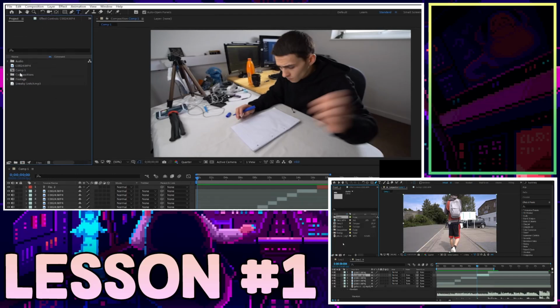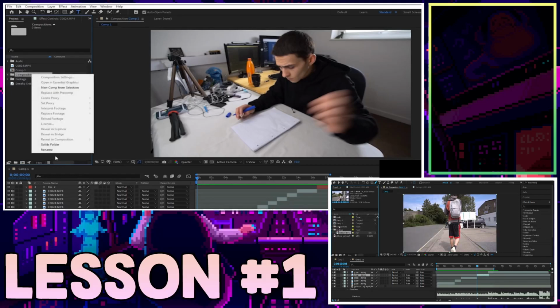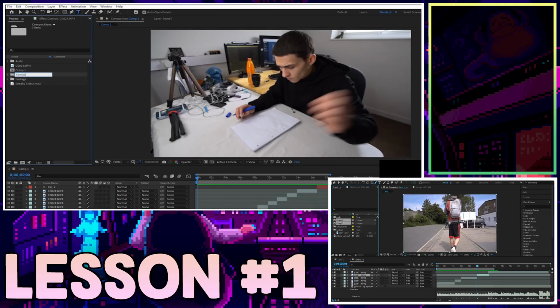Now to actually put stuff in the folders, it's a very simple process. In fact, what I think I might do is just right click, go to rename, and just call this comps.